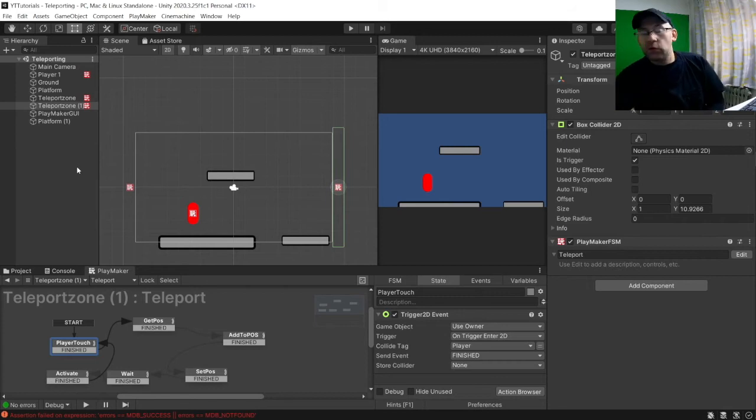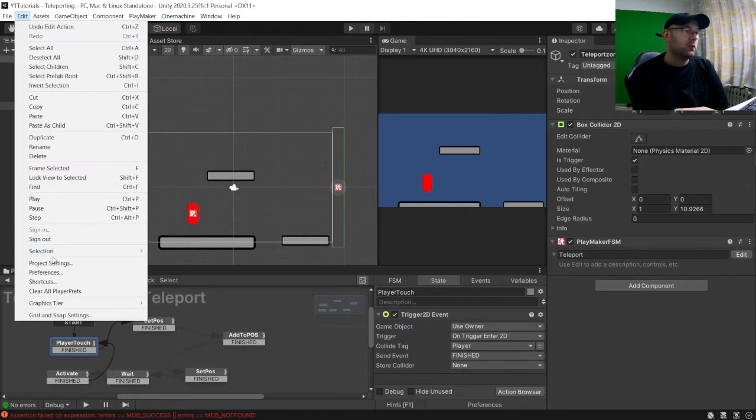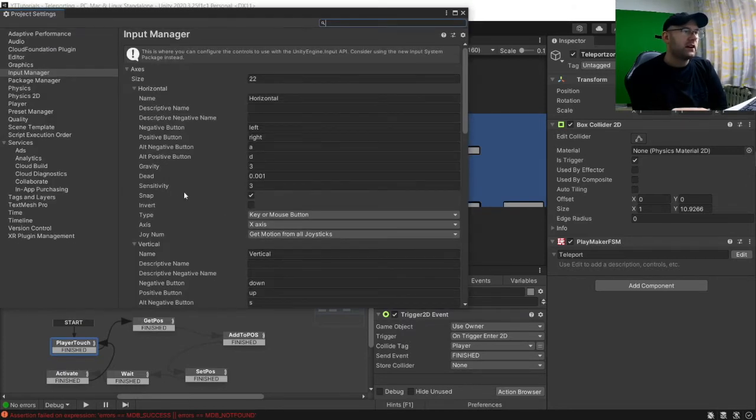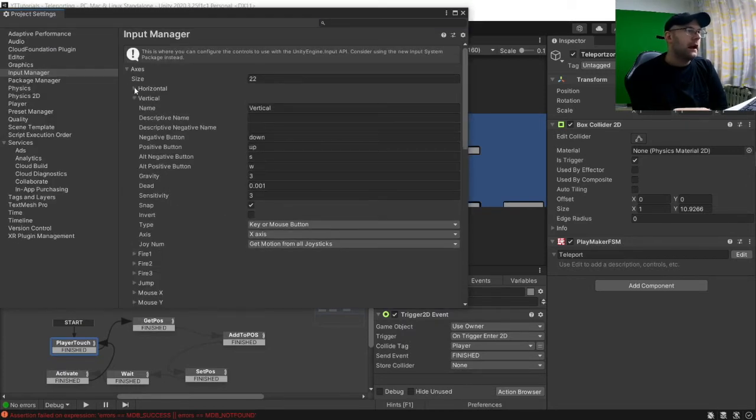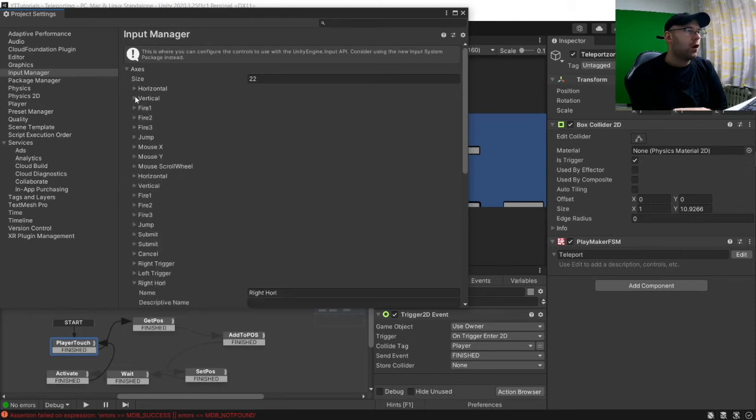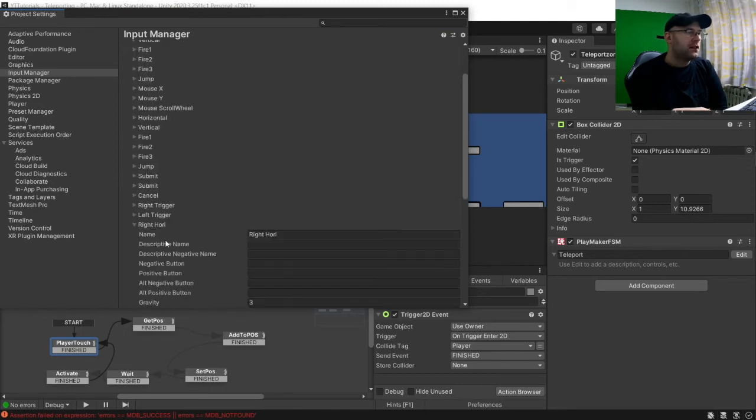Now, for this one, like I said, I'm going to be using my controller for this method, using the right stick. So for this, you're going to be using the 5th and 4th axis. So basically, to set up your right stick for Playmaker, if you want to do it my way, just go to Project Settings, and you want to add some more axes, so increase your size.